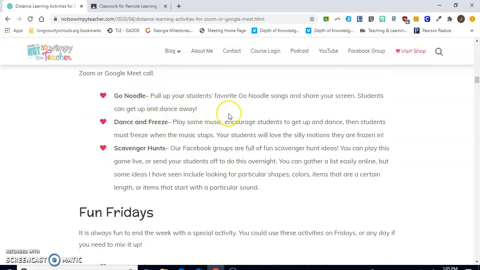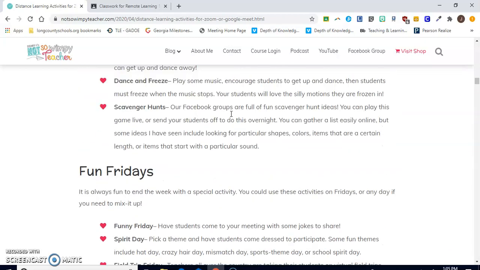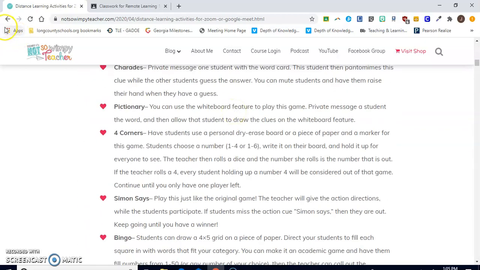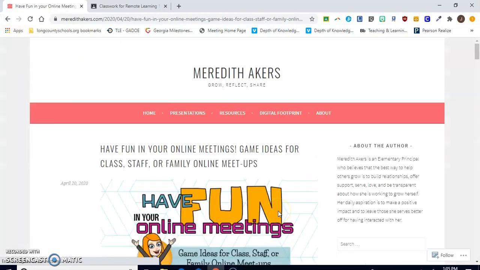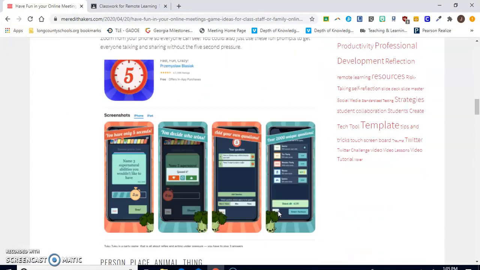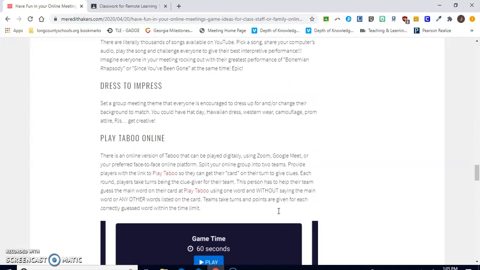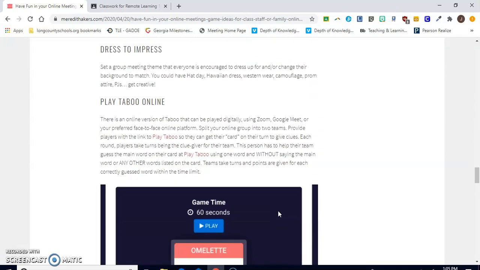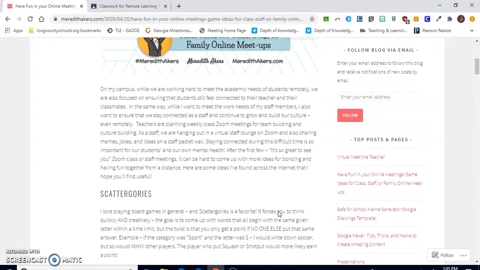Dance. Go Noodle is a website you can go to, play music, and they can dance. Then they can have dress up. Like, you can do all kinds of neat little things in a Google Meet. This other site, and I'll share both of these sites with you just so you don't have to search if you don't want to, has some other ideas, categories. You can do that online. Boggle, Pictionary, Dress to Impress. You have dress up days. Lots of different things you can do.